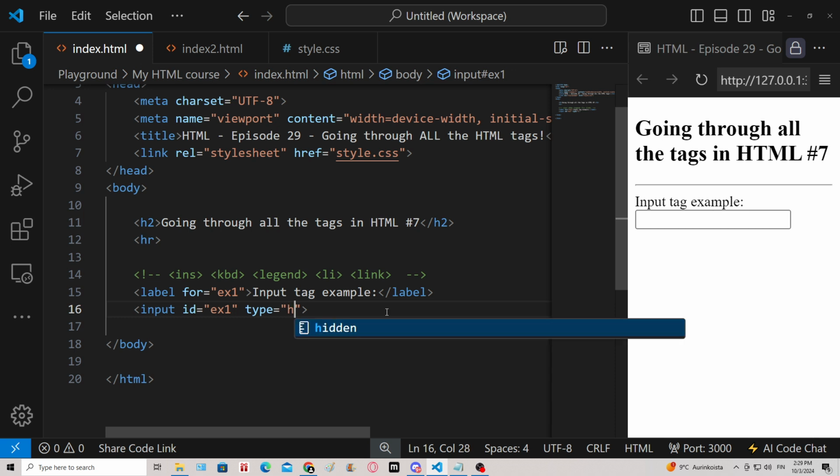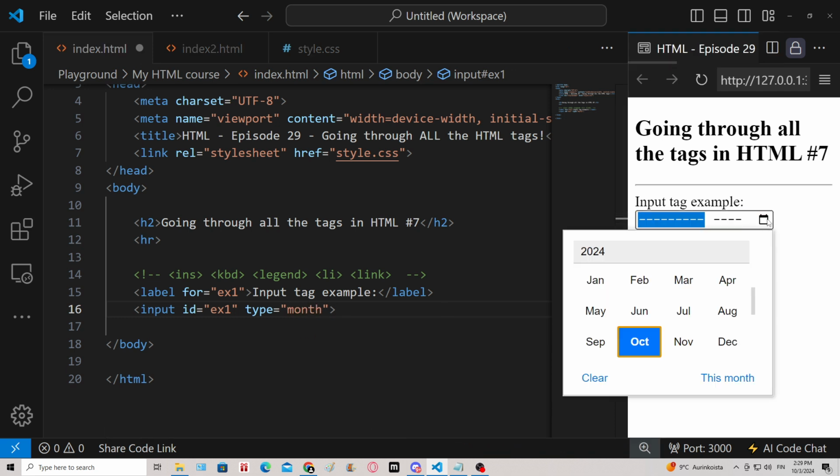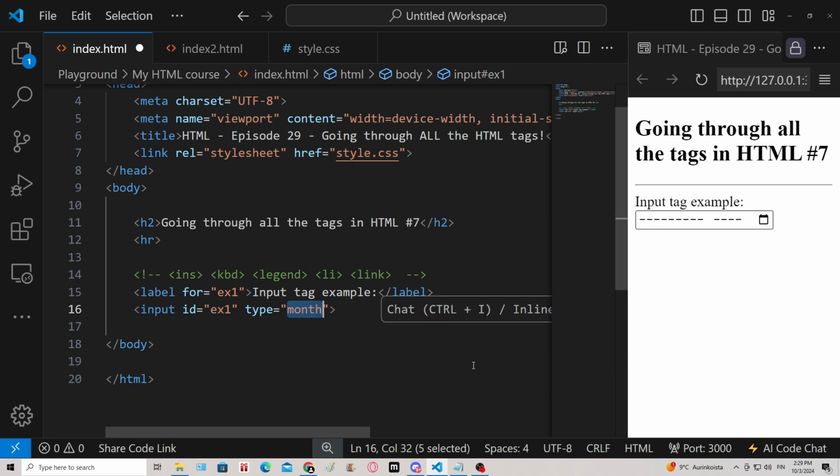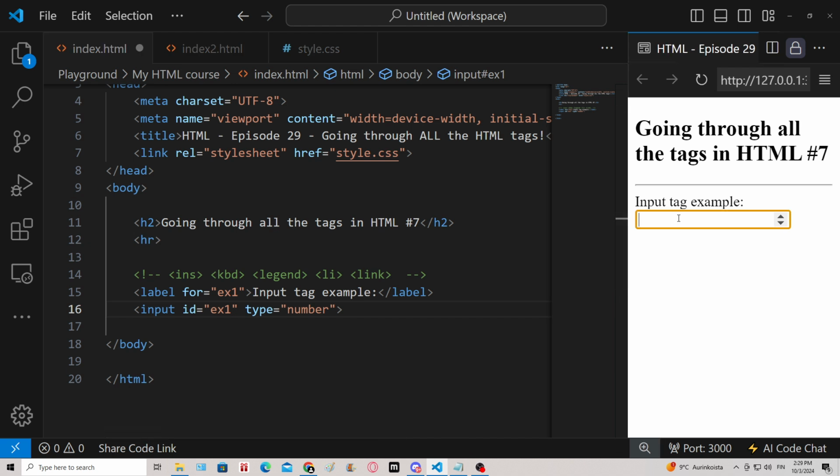Then we have the hidden, so if for some reason you have to hide this, we have the type hidden. Alright, we have also type image. We don't have an image here right now, but we could have. Then we have month. We can select a month from here. Then we have a number. So right now I'm trying to put letters, but it doesn't allow me. Only numbers are allowed. So yeah, that's the number type.